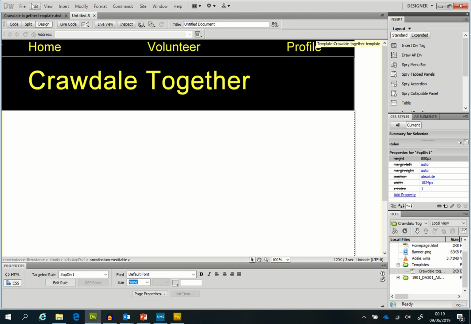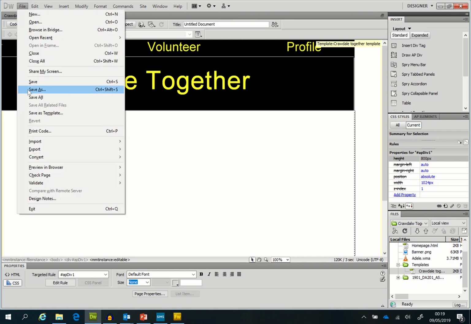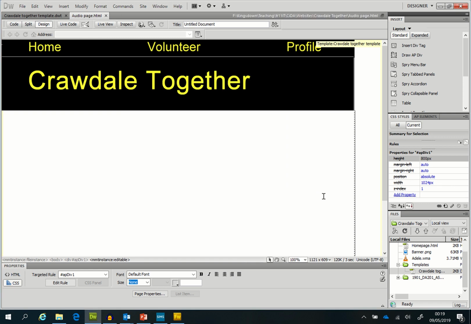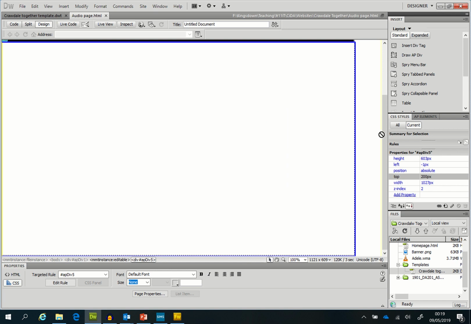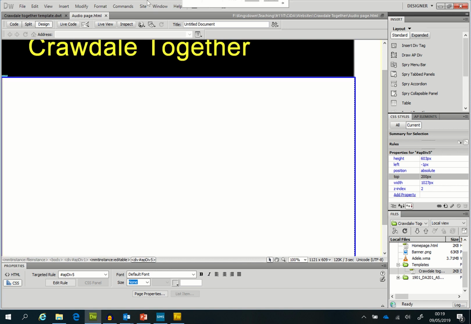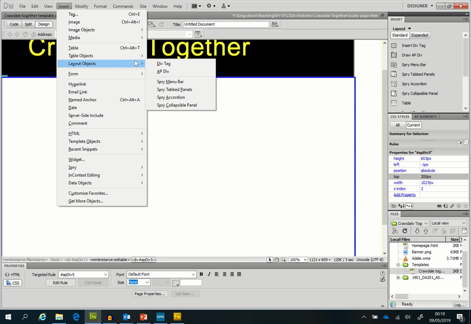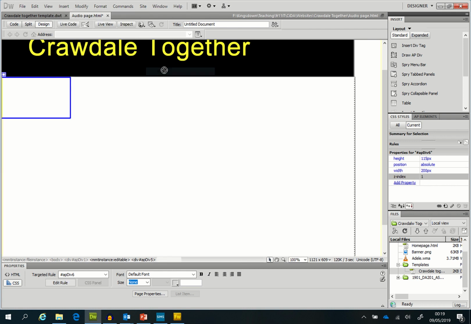Up comes my page. I'm automatically going to go to File, Save As, and I'm going to call this the audio page, and create that as an HTML. So save that in the right folder. My next job is to make sure I'm in the editable area, which I appear to be, and I'm now going to insert another AP div into that editable area. And I'm going to make sure that it sits nicely in the middle.